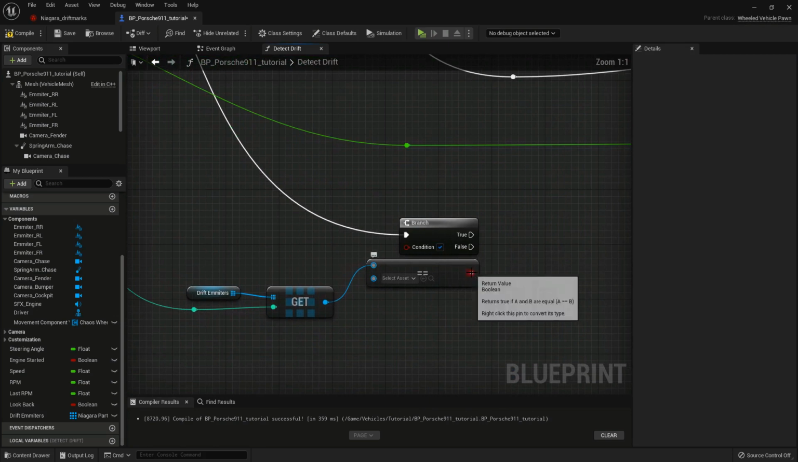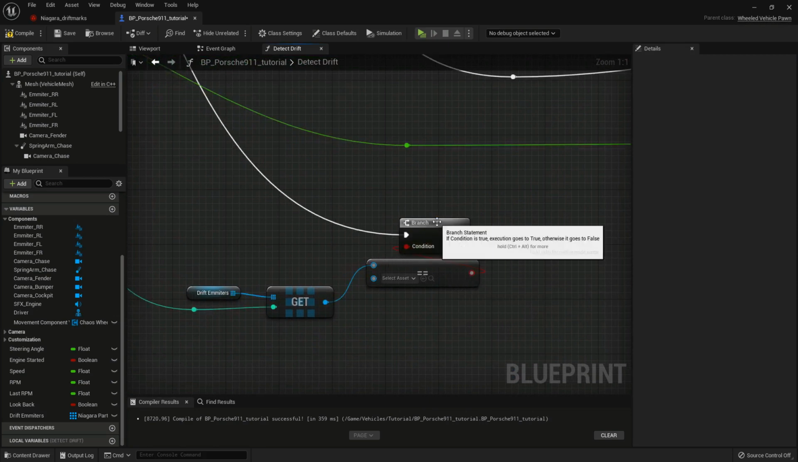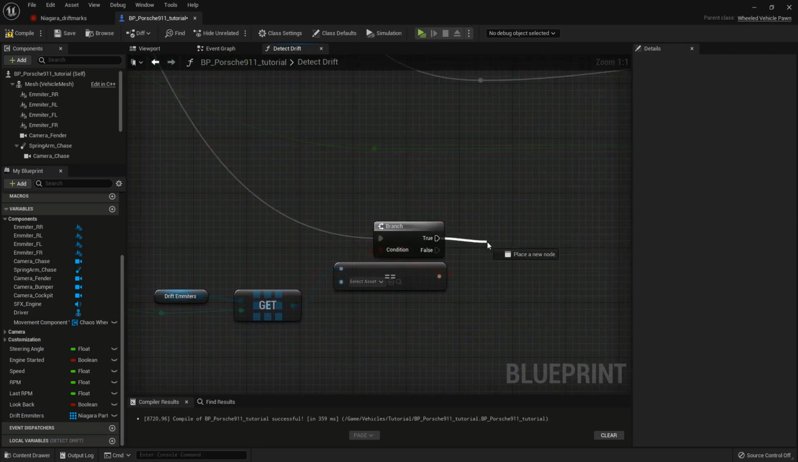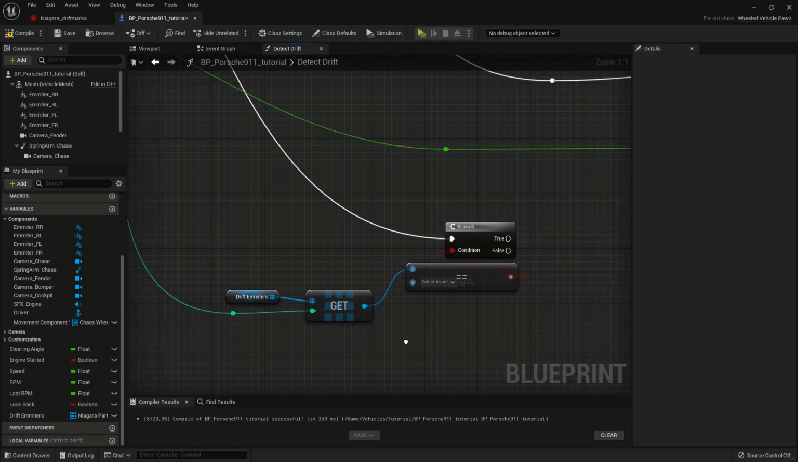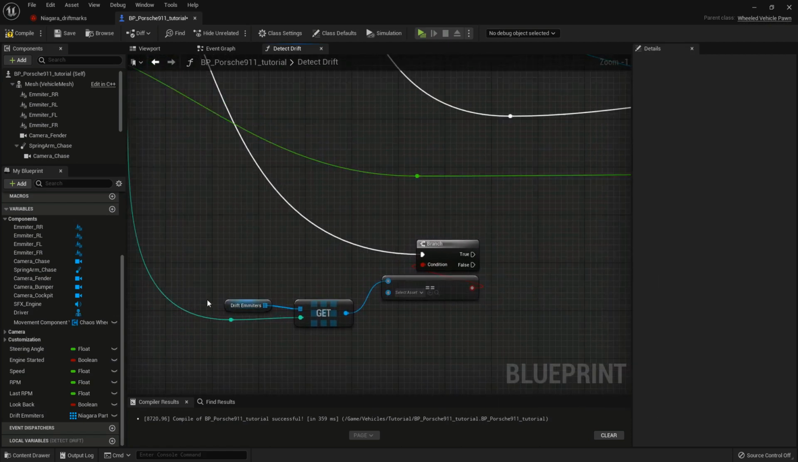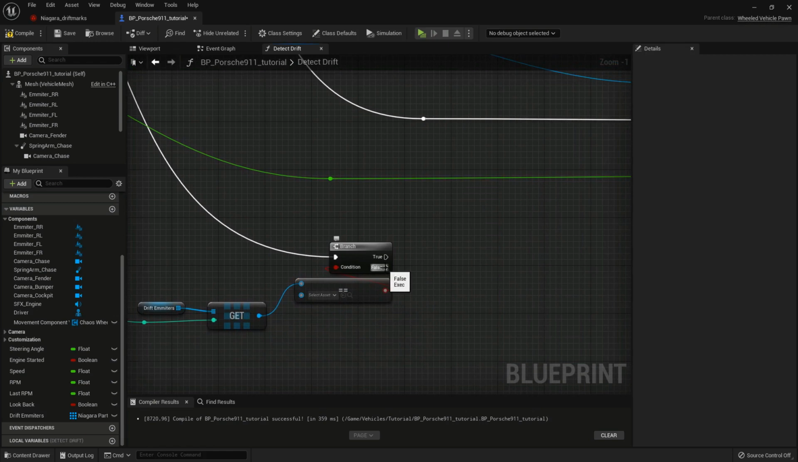Okay, drag the output of that in the branch, and we are going to be using the true output. Because if we already have an emitter for that wheel that isn't drifting, then we are not equal to nothing, and this is returning true. Actually, no, this is wrong. If we have an emitter existing, that one is not equal to nothing, and so we're using the false output.